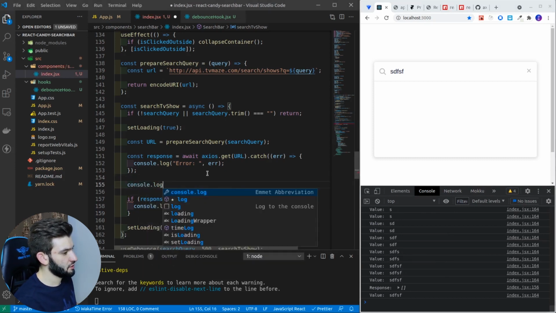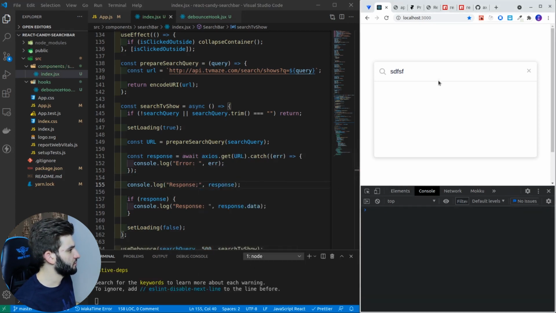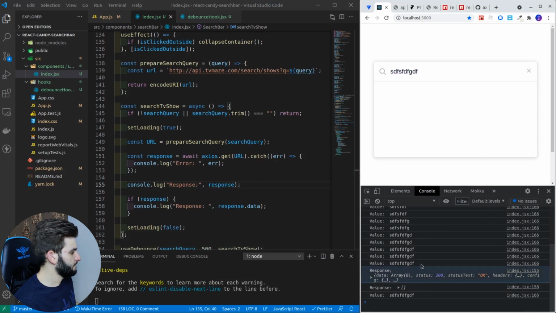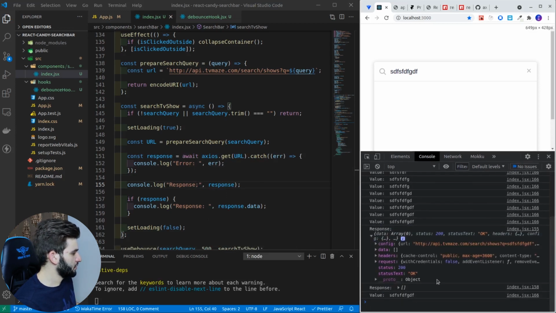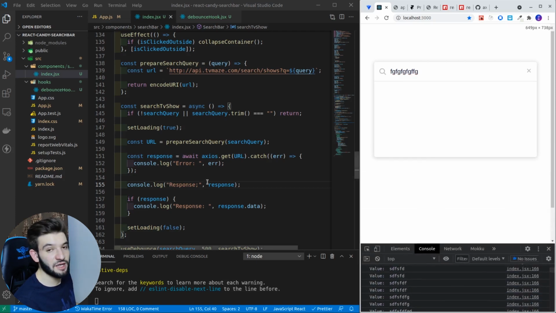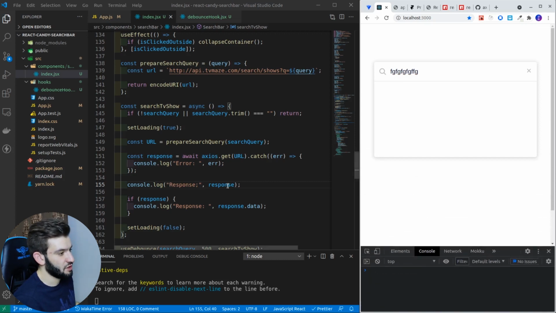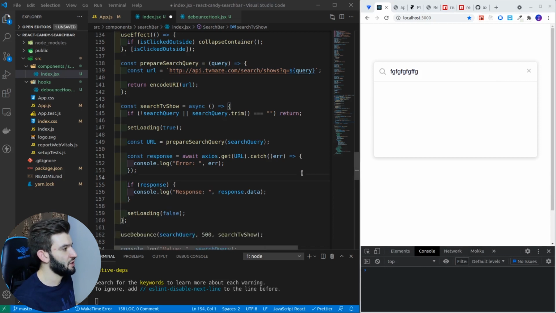Let me try to log the response and see what the response actually has if we search for something that doesn't exist. So for the response, status 200, the data is empty. Okay, so this is not triggering any kind of error, so we can handle it our way. If we get an empty array, we want to display something like, oh, no TV shows found with this name, please choose a better one or something. You got the point of what we can do with that.